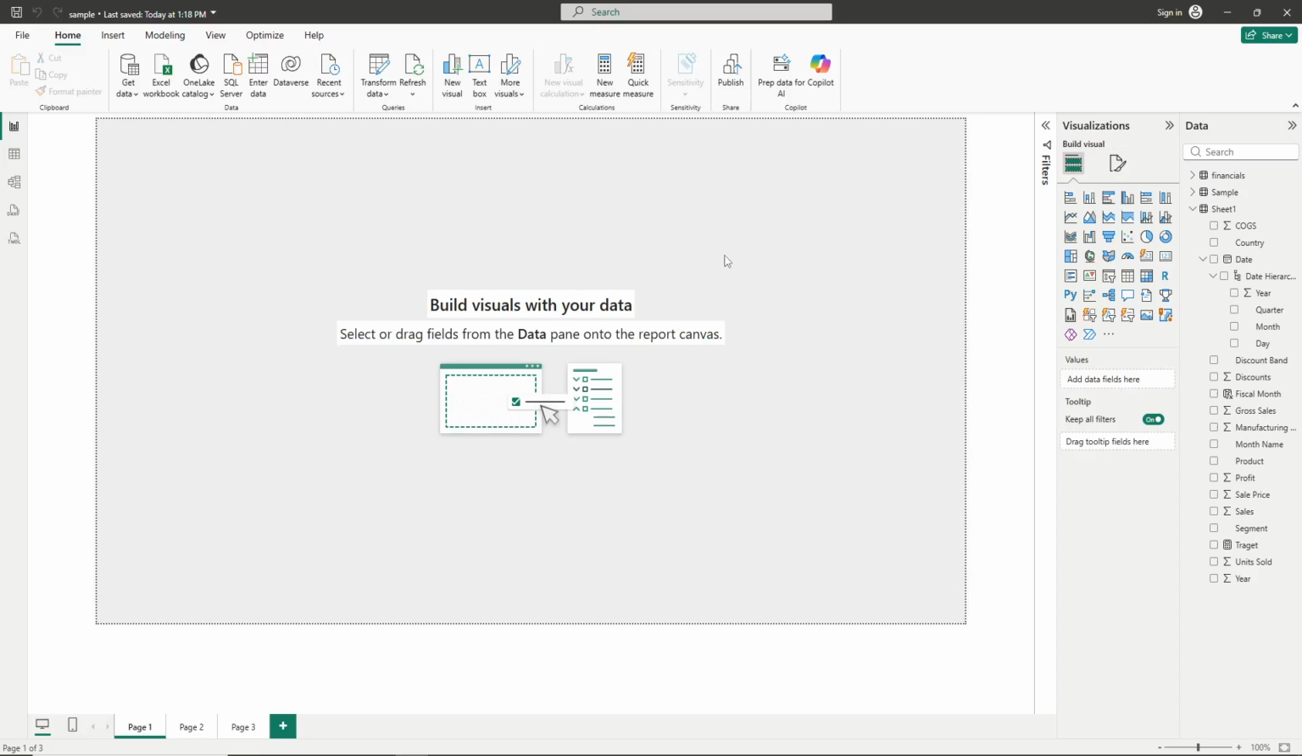This is a fundamental skill for anyone working with data analysis, as it allows you to transform your Excel spreadsheets into powerful interactive visualizations and reports. Let's walk through this process step by step.